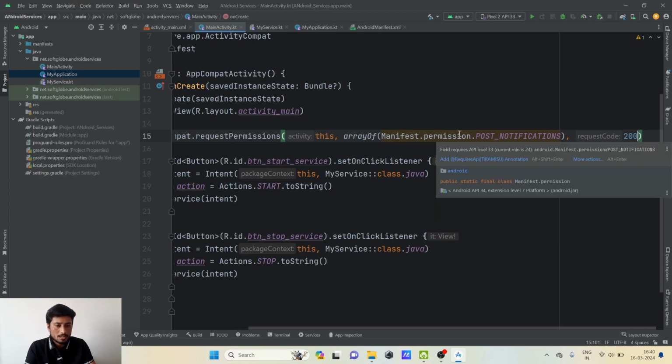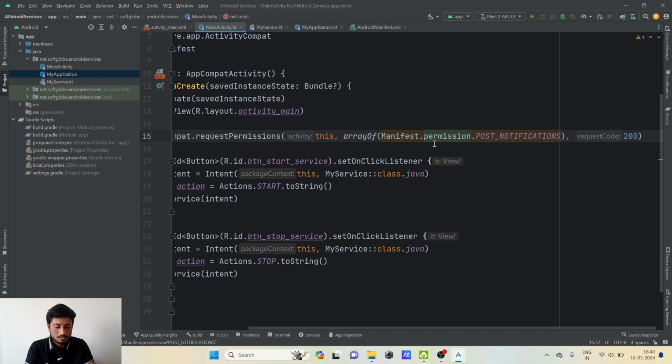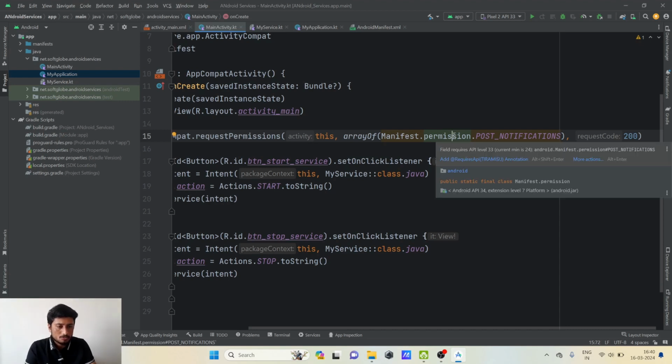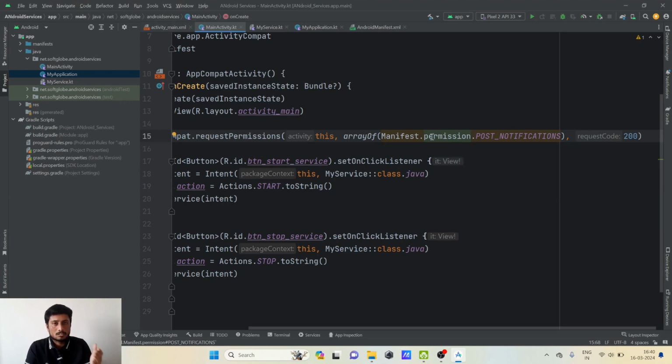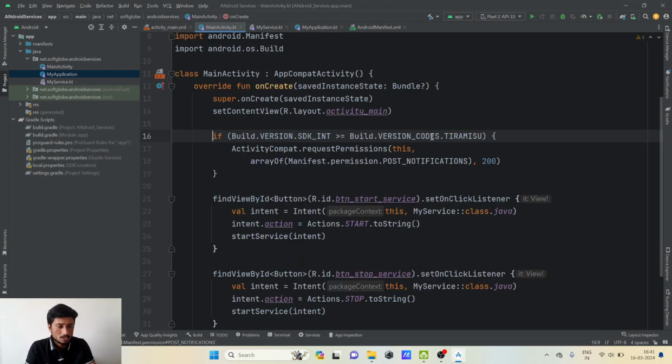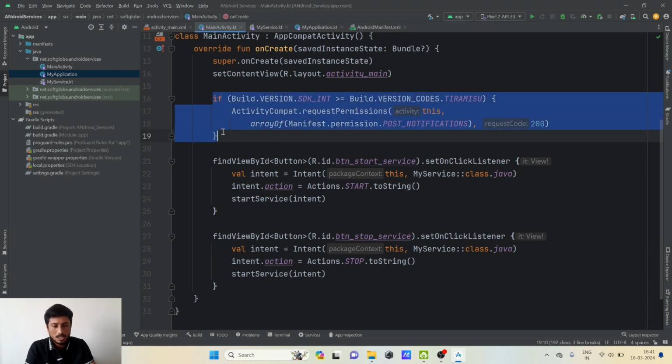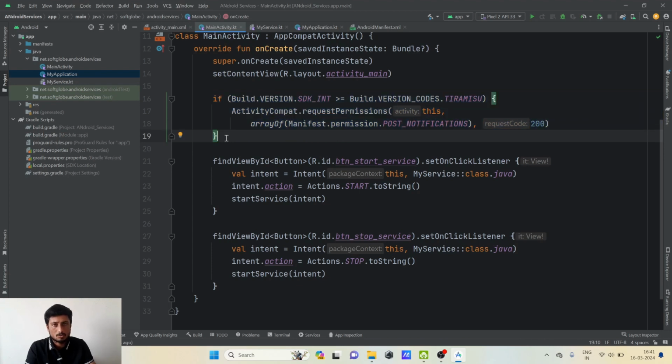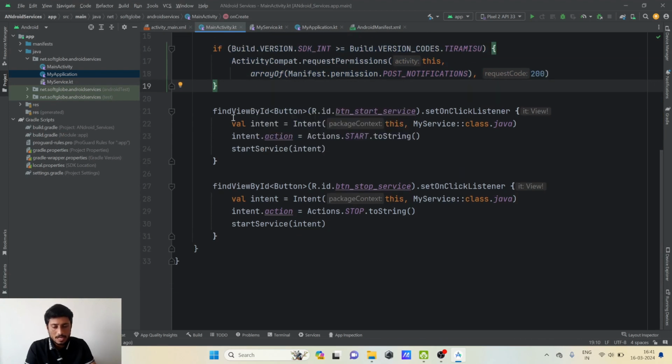And here we are getting some warning. What it says is post notification is only required when our version is greater than or equal to Android 13. So we'll just click alt enter here and surround this with SDK_INT. This is TIRAMISU, so basically a T, and API version 33 you can see here. So only then will this code execute and request the runtime permission, otherwise it won't. So that is the thing. We are good with this.